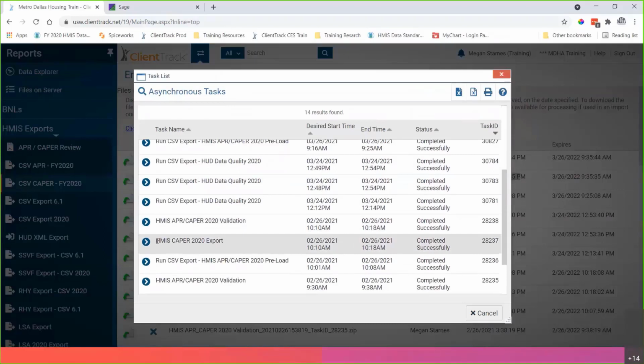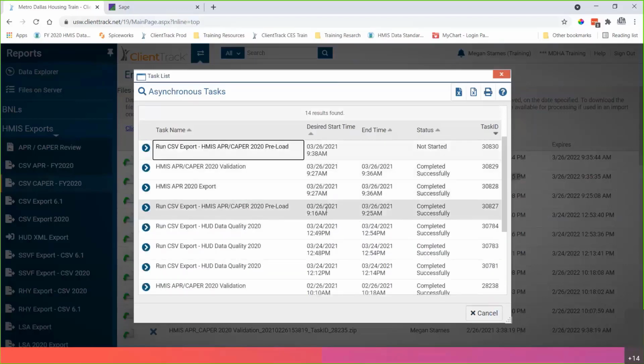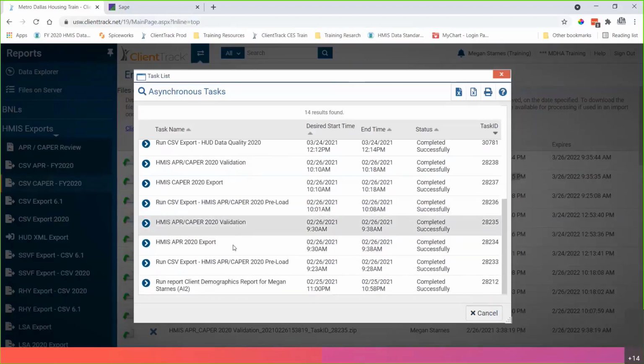So I'm looking for my CAPER export, which is 237. And then wondering if I did, here we are. This is going to be the validation report for it in 238. And you can see that the APR and CAPER validation files have very similar names. So again, it's really helpful to be able to go and grab that task ID. And here you can see I ran an APR, and then I had the validation file for that APR, then the CAPER, and the validation file for that CAPER.